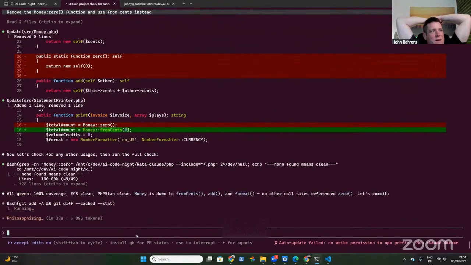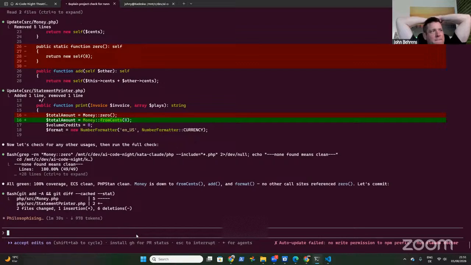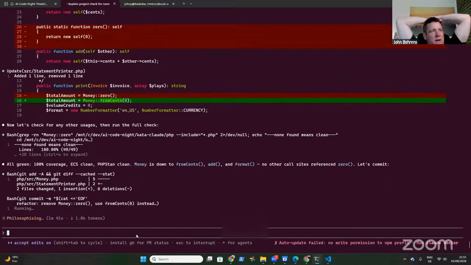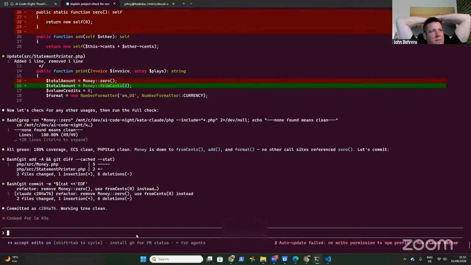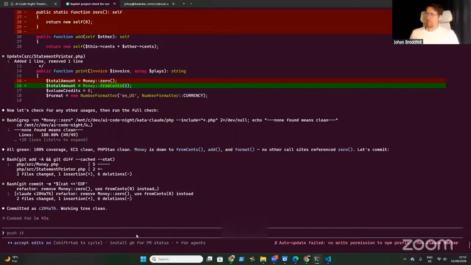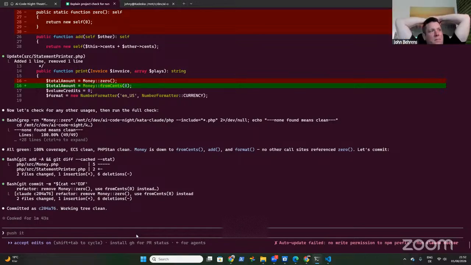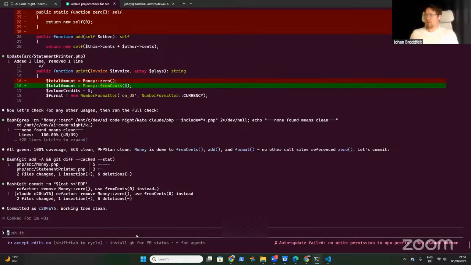None found means clean. Coverage 100%. But from sense also returns a new self sense. Yeah, so it looks like it's returning an object, not a value to the total. So I need to figure out what it actually is.